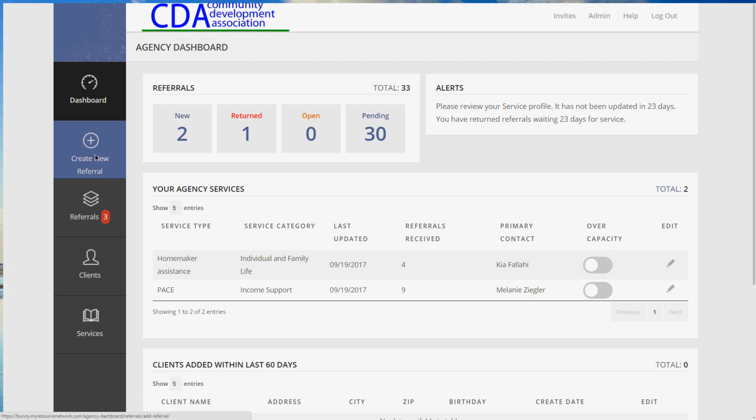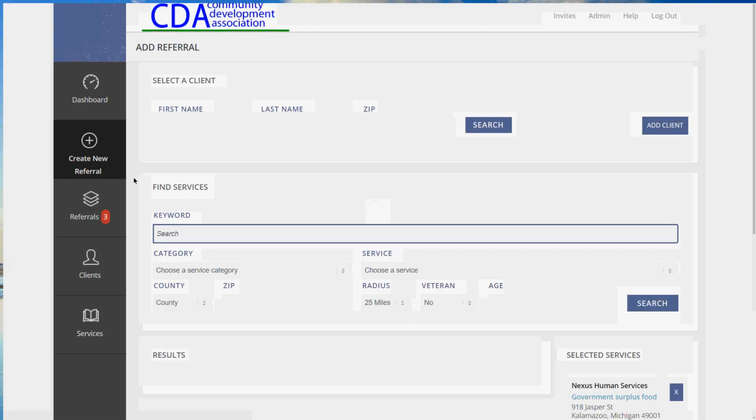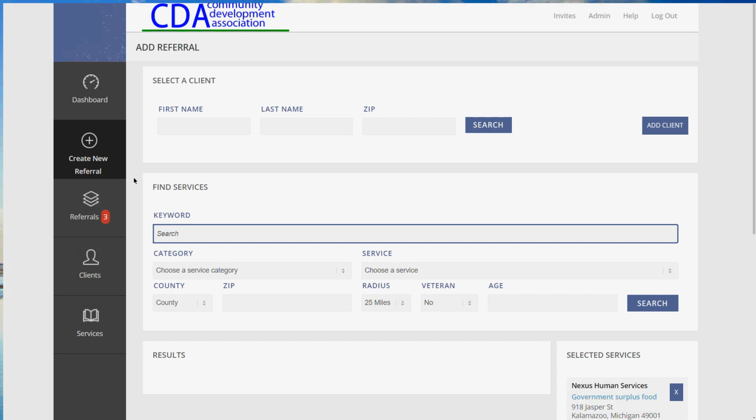So again, I'm sitting with my client. I know she needs some additional services that we don't provide. So I'm going to click Create New Referral, and it's going to take me to the Create Referral page. It's very simple to create the referral. It's very straightforward. I'm going to walk you through it. Basically, at the top, you select the client, you find the services you want, and you check out. It's like Amazon. You pick what things you want, and you put them in your shopping cart, and you check out. There's a little bit of a checkout process. So that's what I'm going to show you.